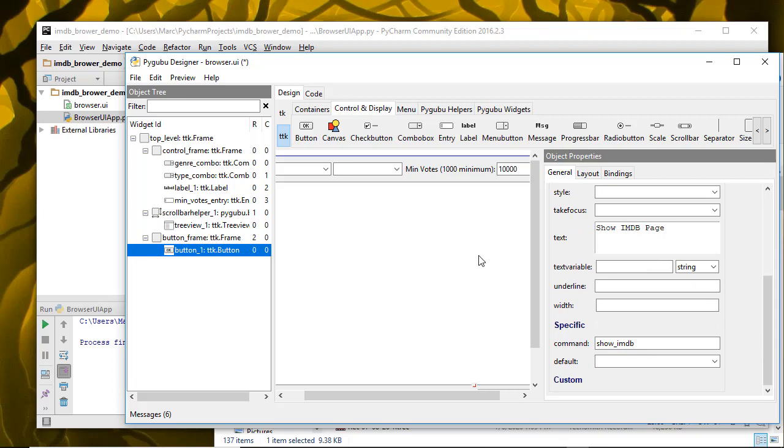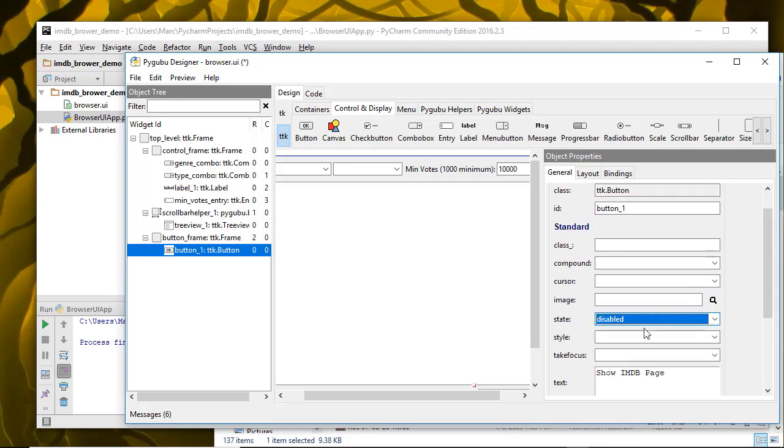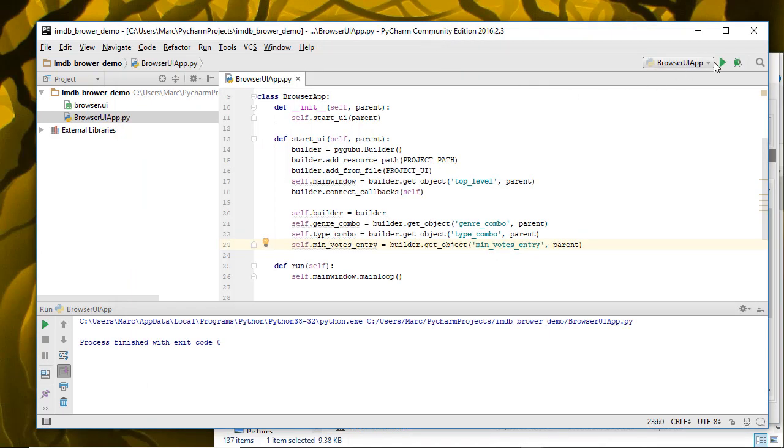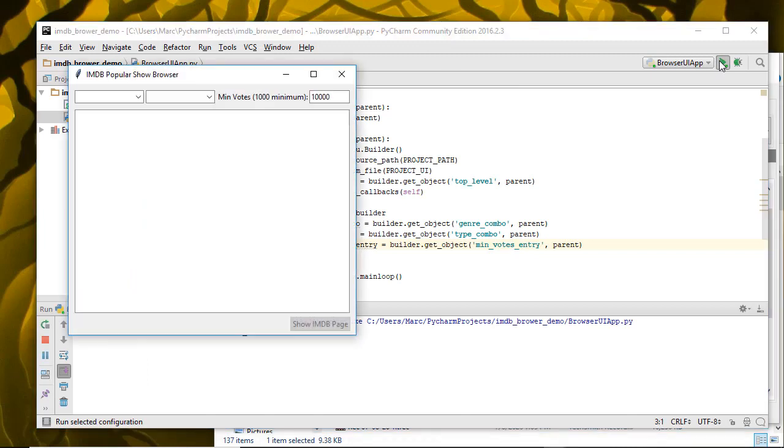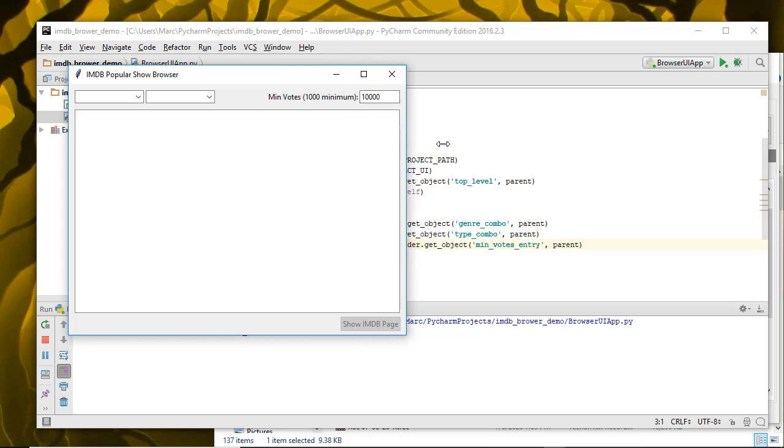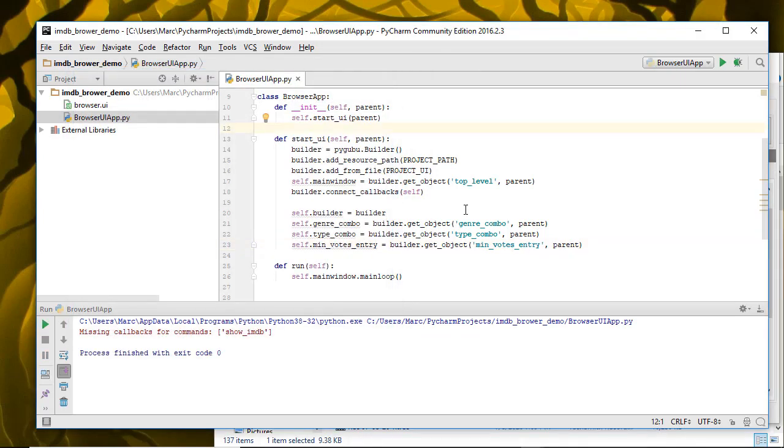Okay, so I'm going to save what I have so far. And then let's try browsing. Okay, so this is disabled. Everything looks good. I didn't get any warnings. Okay, so now our UI is hooked up to the code. Let's go ahead and start plumbing out the rest of it in the next video.